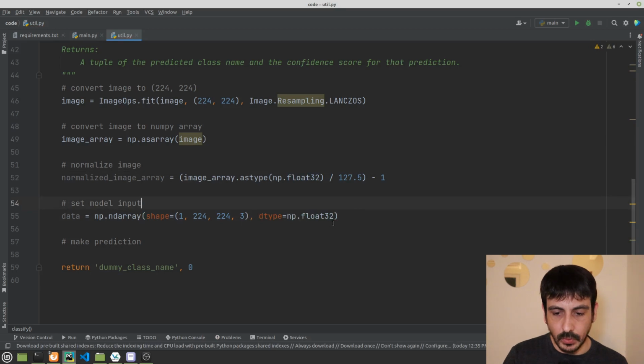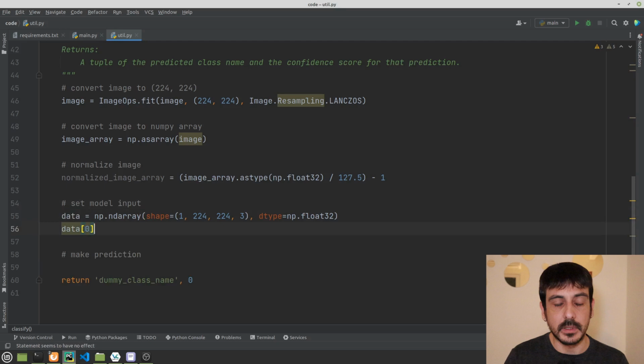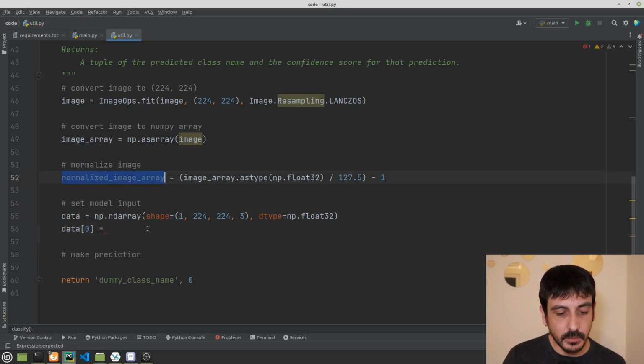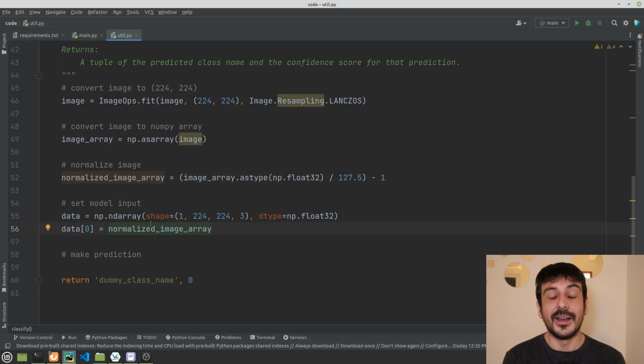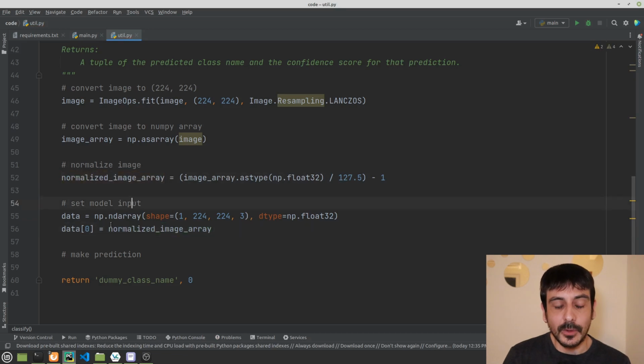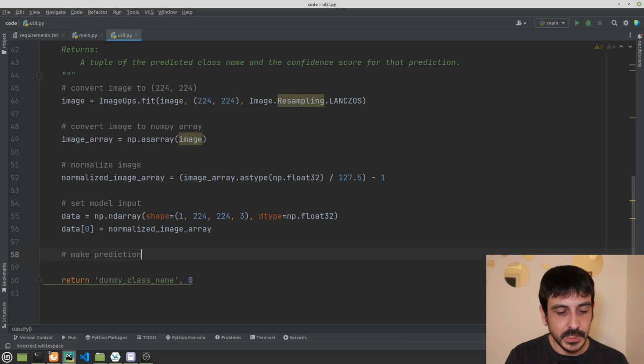And that's pretty much all. Now the only thing we need to do is to define that the first element, and the only element, of data is the normalized image array we have over here. And that's pretty much all we need to do in order to set the model input, the data we are going to input to the model. And now we have only one step left, which is making our prediction. Let's see how we can do that.